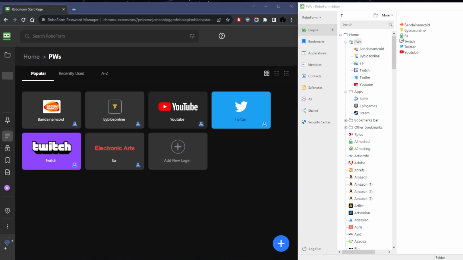So Roboform is essentially a password manager. A password manager basically remembers all your passwords and other important stuff like your credit card details and addresses. Roboform's been a thing for about 25 years. What's cool about it, besides the fact that it's a very reliable and secure password manager, is that it actually fills web forms for you.